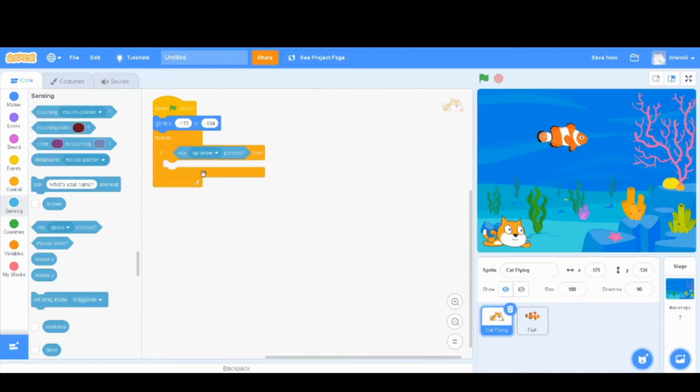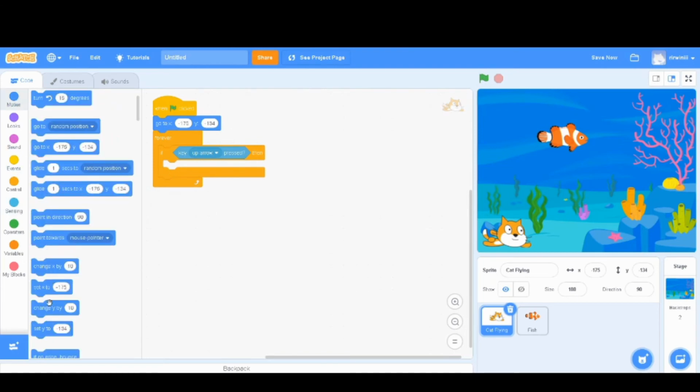So if the up is pressed, then I'm going to change my Y by positive 10. And as we can see down here, X means left and right, Y means up and down. A positive Y means it'll move upwards, and negative Y means it'll move down. Then of course a positive X will move right, and a negative X will move left.